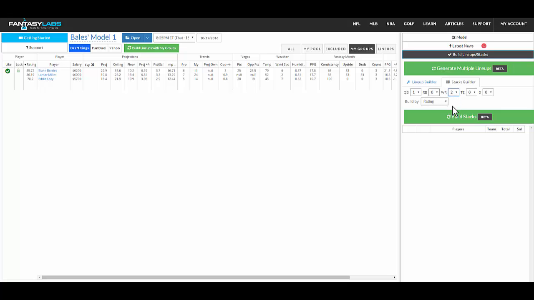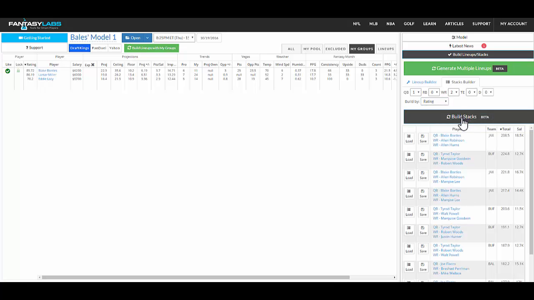So say we want to look at quarterback and 2 receivers. This is on the same team, and we want to optimize for rating. We can look at the top 200 combinations. So the top one, based on my model, is Bortles, Hearns, and Allen Robinson.